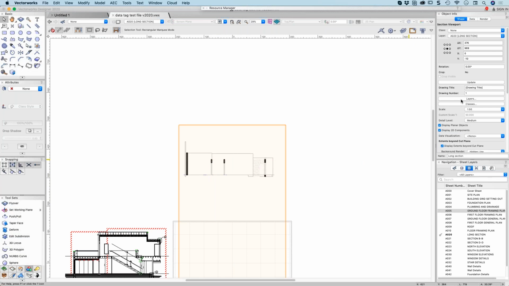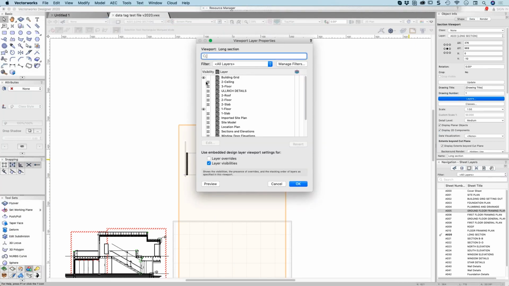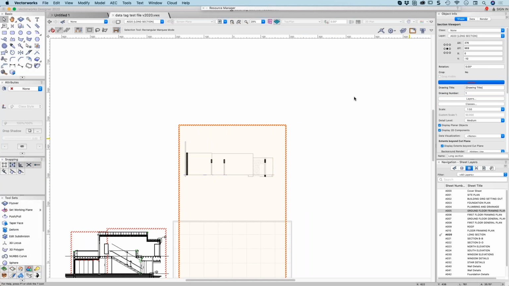And here on sections, I can also modify the classes or the layers that I'm seeing. So I might want to turn all of those on. I might want to see my site model as well, and then update that, and I'll see the entire project.